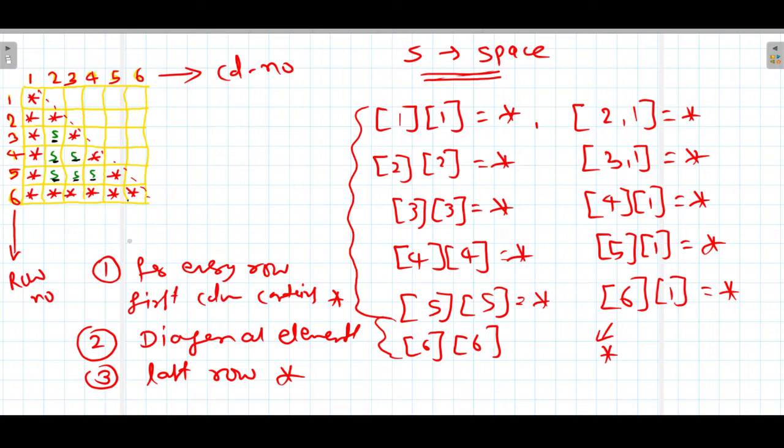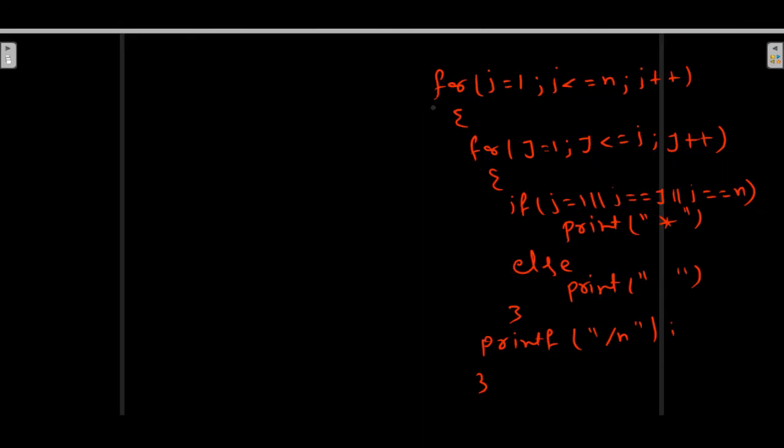Now I'm writing pseudo code for it, and you will understand when I execute that code. So let us dry run this pseudo code. The pseudo code is already written, for saving time. Now let us dry run this code.